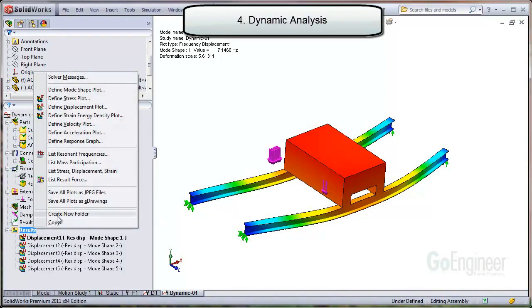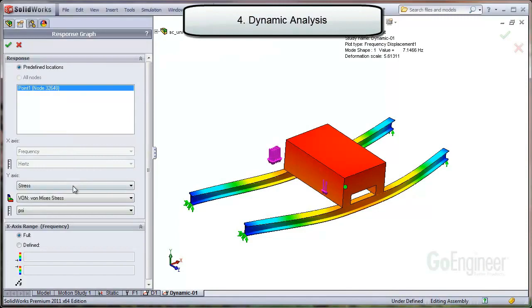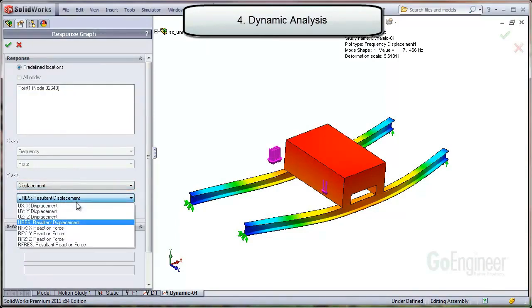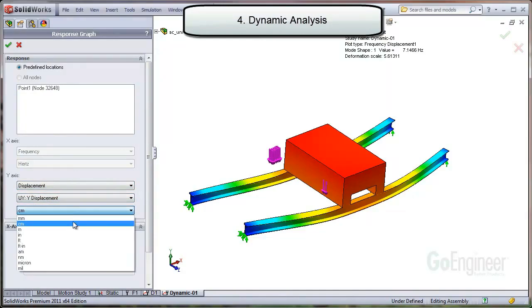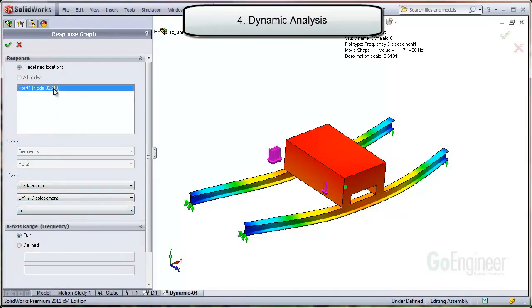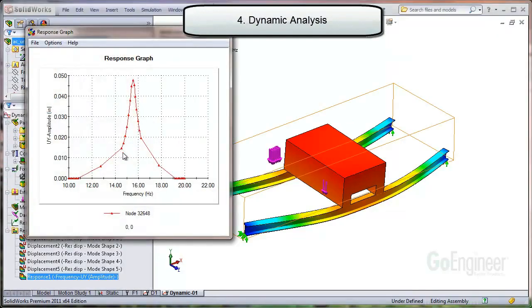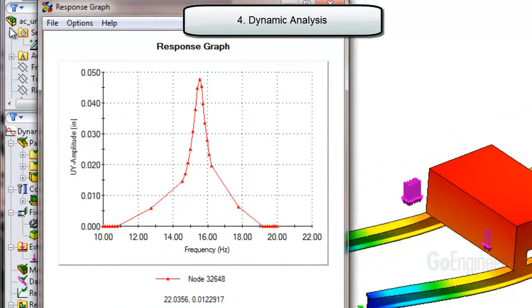Now we'll generate a graph of the response of the center point of one of the beams at the workflow sensor. We'll pick the displacement, y direction, inches, units, and the predefined point 1. This is the vertical peak amplitude displacement. The graph shows the amplitude of up and down vibration. The value at 14.5 Hz shows 0.015 inches amplitude up and down vibration.